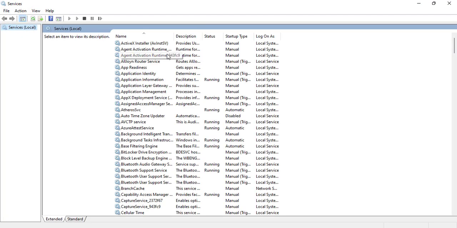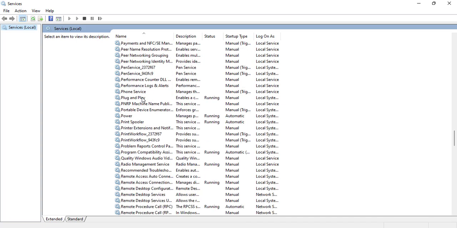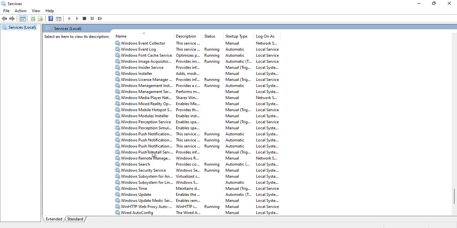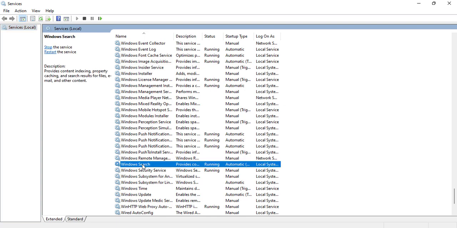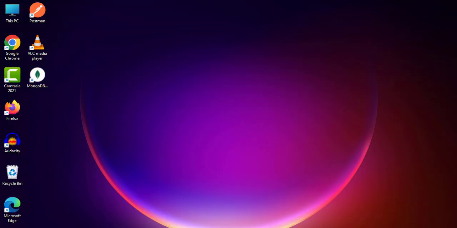In the services menu you need to find Windows Search. Scroll down until you find the W section. Okay, here it is. Right click on it, tap on restart, then it will restart the Windows search service. And if it is not working, don't worry, go with further steps.